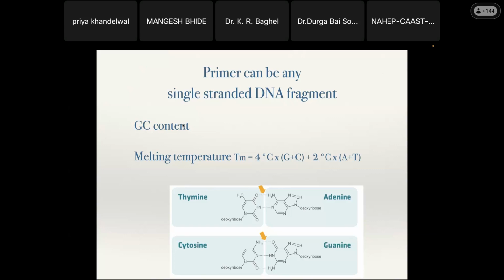That means in the melting theory, you have 4 times GC plus 2 times AT. The energy required to break the bond between A and T is less, exactly half of the GC. So the more GC you have, the more energy you need to disintegrate the primer. Okay. So you should not put all GCs, that will be detrimental. The ratio of GC of 40 to 45% is the best ratio.